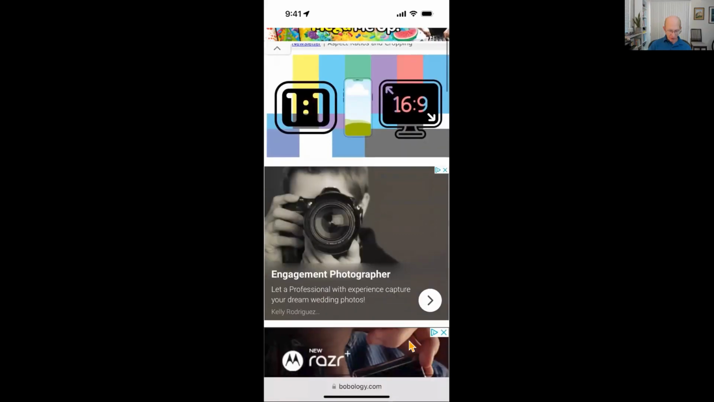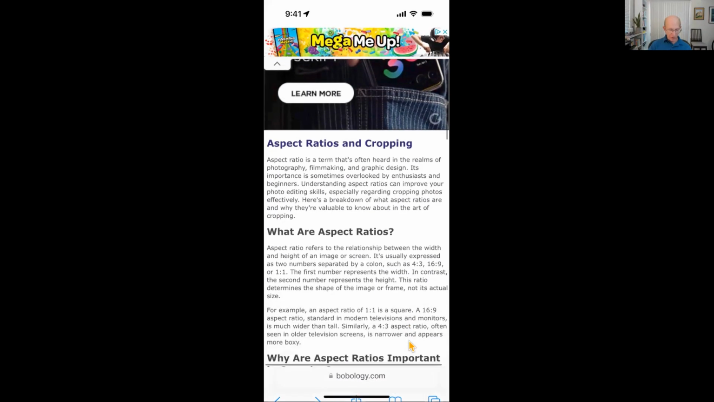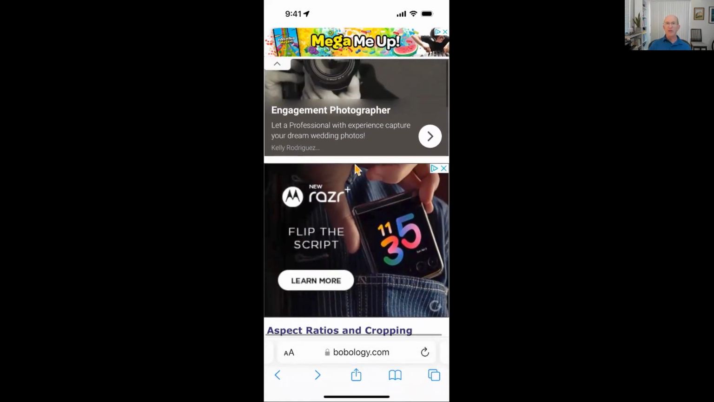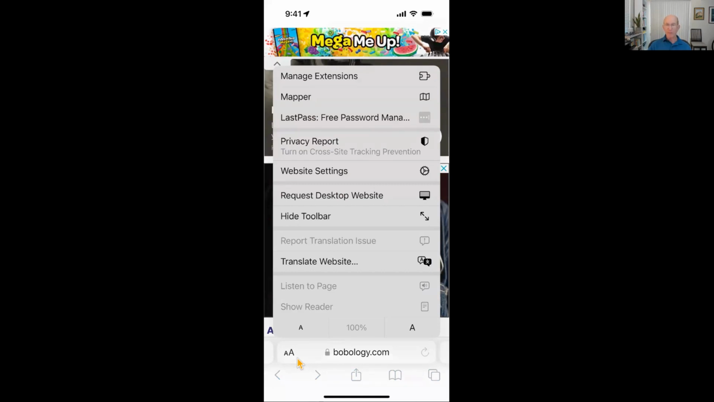Now, if we go back to this web page here, there are some ads that show up. But if I want to change how I look at this web page, I can do a few things by tapping on the little A and the big A. By tapping on the little A and the big A, I bring up a whole new menu. I can manage extensions. There is an extension I have called Mapper that's installed. So when I open up a map in Apple Maps, it gives me the ability to open it up in Google Maps as an option.